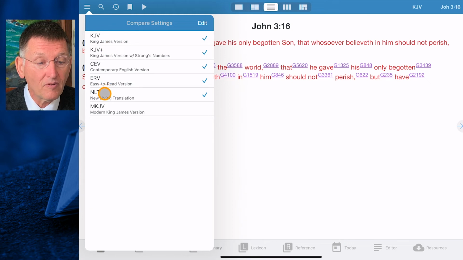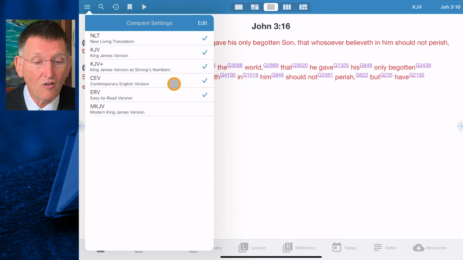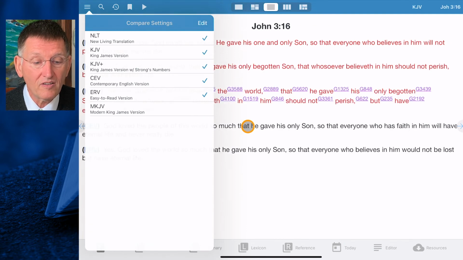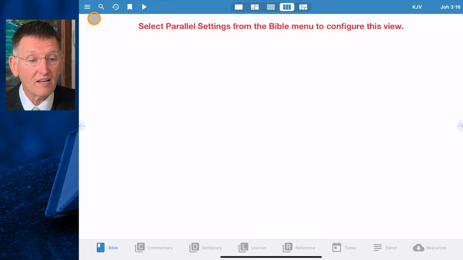So let's say you want the New Living Translation first. So let's go to edit, and let's see, there it goes. See, it goes right up to the top spot there. So then when we click done, those are all the ones you see when you're looking at compare. Look at that. We just added 3 more there in that area in your Bible study. And then parallel, we don't have anything configured there.